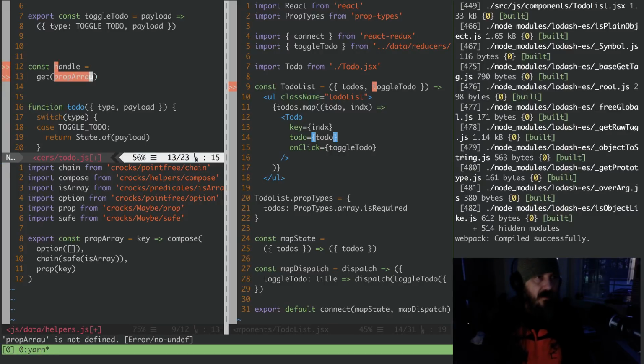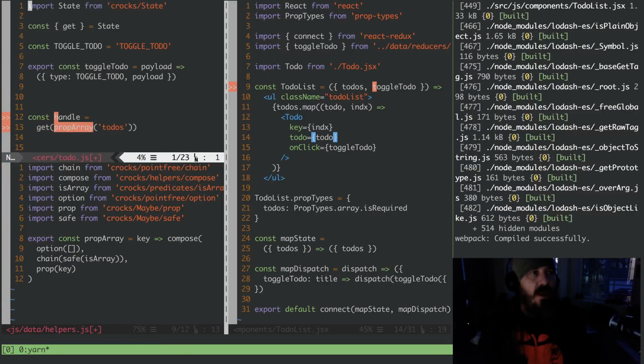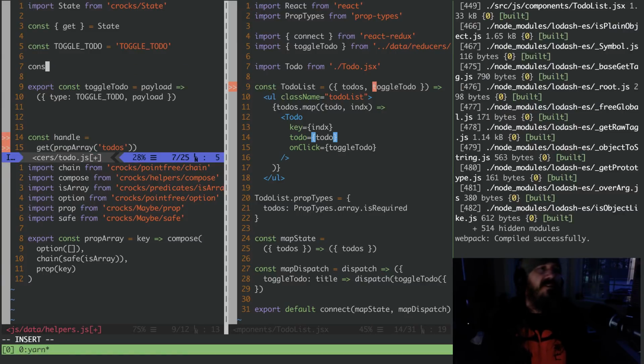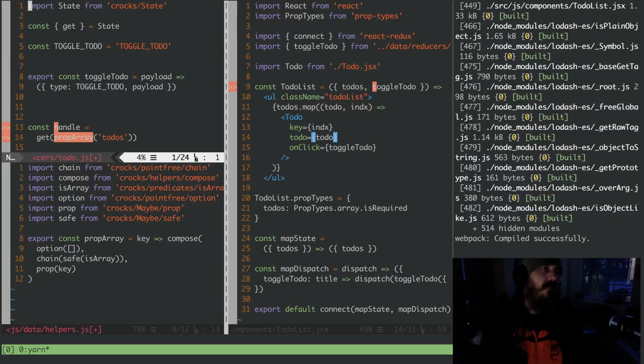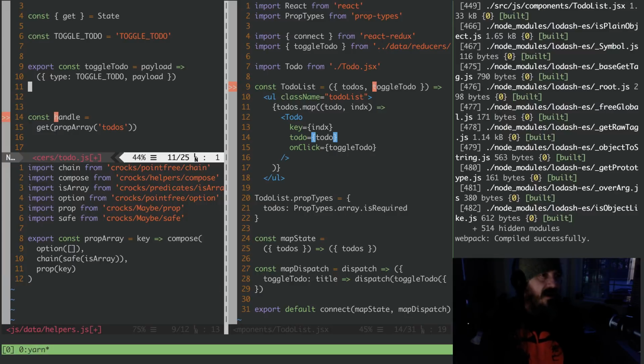Okay. And this will guarantee that it will check an object to see if it has this prop. We're going to say todos. And if it's an array, it'll return an array. So now we do prop array. And prop array comes in. We want this to be import prop array from helpers. Okay. So now we have handle in there.